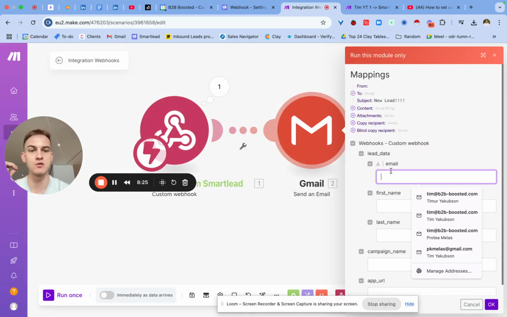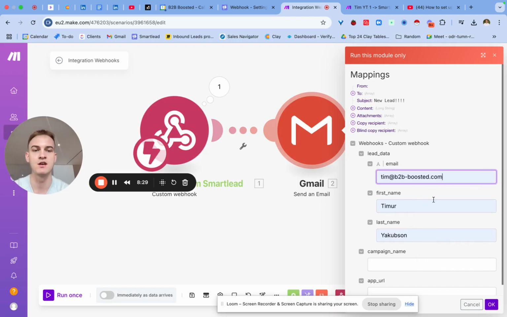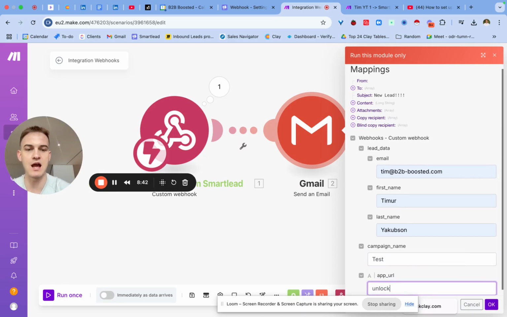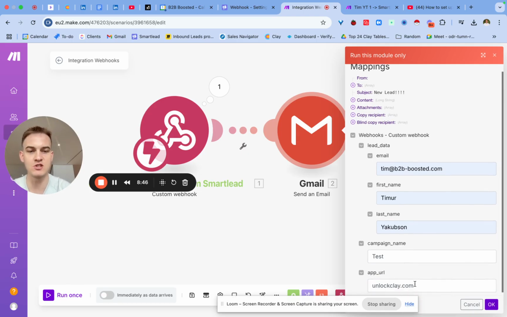At that moment in time, it's going to say, hey, the data still hasn't arrived from here, which is totally cool. It's completely fine. So you will have to just hard code the data. So in other words, you just give it some placeholder data. So in this case, I'm going to type in my first name, last name, campaign name. I'm just going to say test. And I'm going to type in app URL, which is unlockclay.com, which is typically the app URL will be what you need to click on in order to be redirected to SmartLead to reply to that lead.